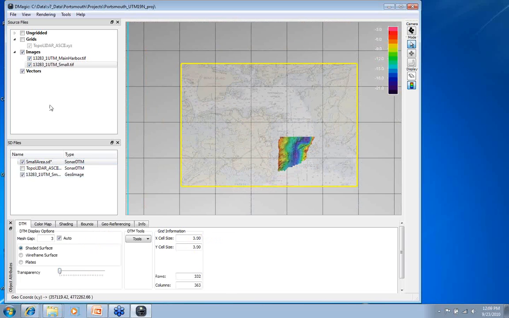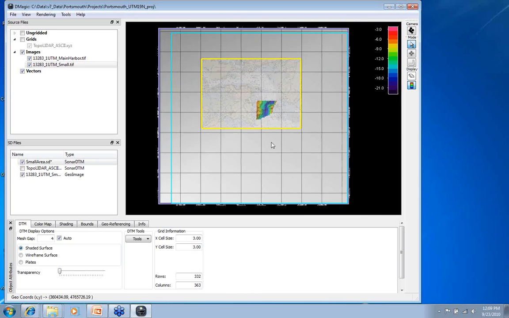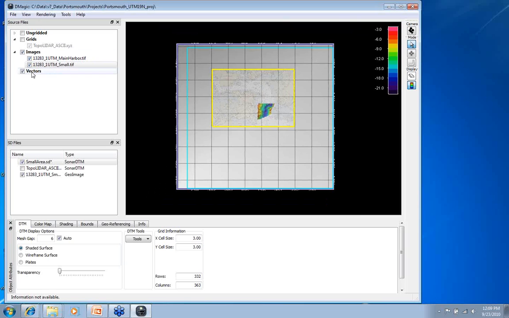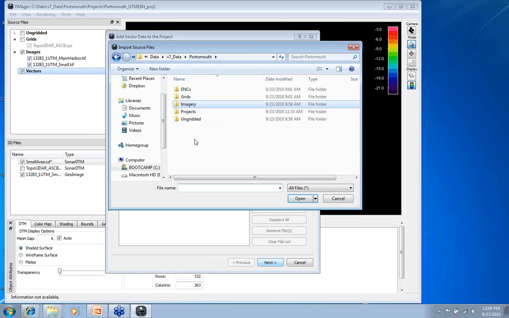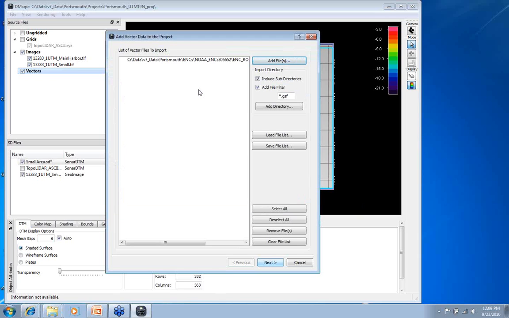The last thing, so we can finish up, is adding a vector data set. Hopefully you guys have it pretty well by now, but it's pretty straightforward getting data in. Right-click on Vectors, Add Vector Data, and choose your file. Vector files include things like ENCs, DXF files, and shape files. They are the vector formats we support in DMagic. I have an ENC file, so I'm going to select on that and bring in one of the ENC files for New Hampshire, which is a .000 file from NOAA. Loads the file up, you click Next.